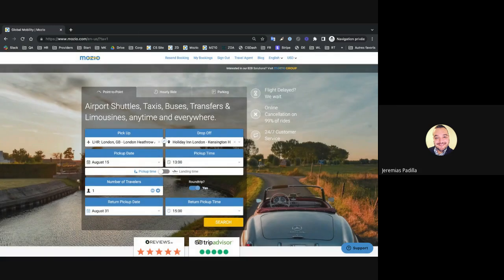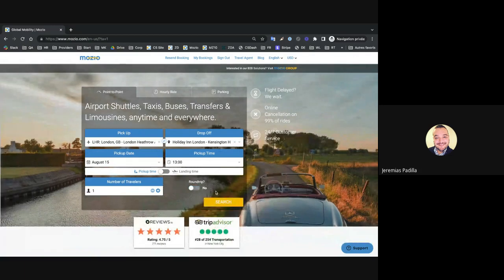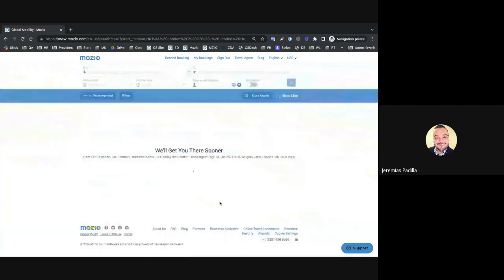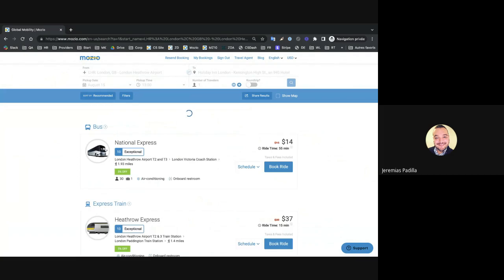For this particular exercise, we're not going to book a round trip. So we're going to book just a one-way trip. And the next step is going to be clicking on the search button, which is going to show me all the options that are available from Heathrow to the Holiday Inn on the 15th of August at 1 p.m.